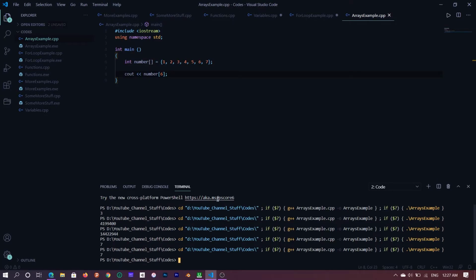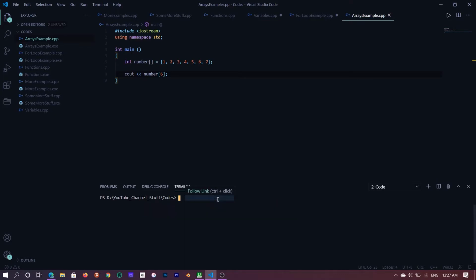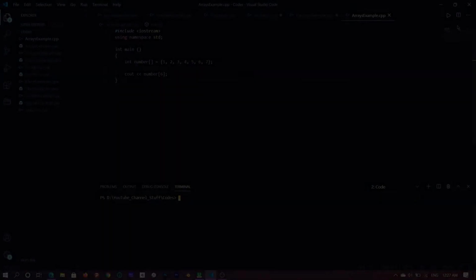And it says 7. If that confuses you, let me just clear this. And if you're using Windows and you're running VS Code, you can type CLS to clear the terminal. Whereas if you're using Linux, you'll need to type clear. Okay, let's run it again.